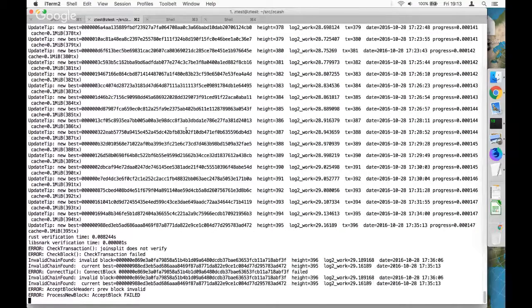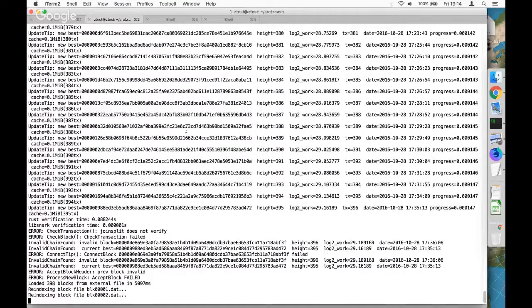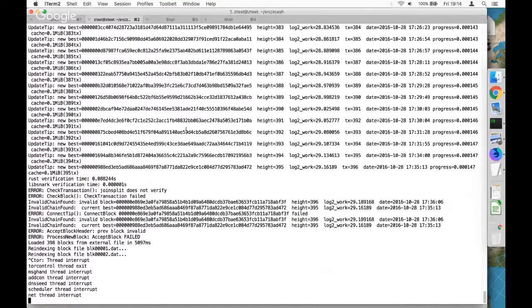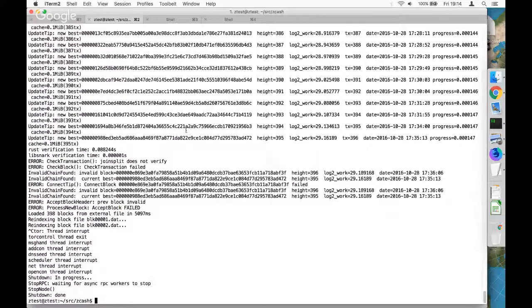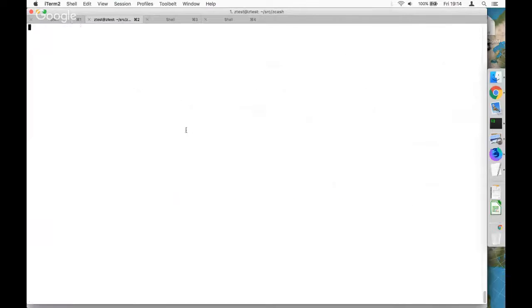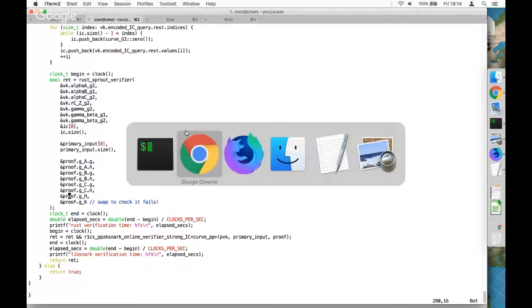There we go. So it's failed. Presumably that was the first ever joint split, the first ever proof that appeared in the blockchain, and it seems to have failed verification, seeing as I swapped a couple of elements there in the proof. Check that it does actually return false on something.